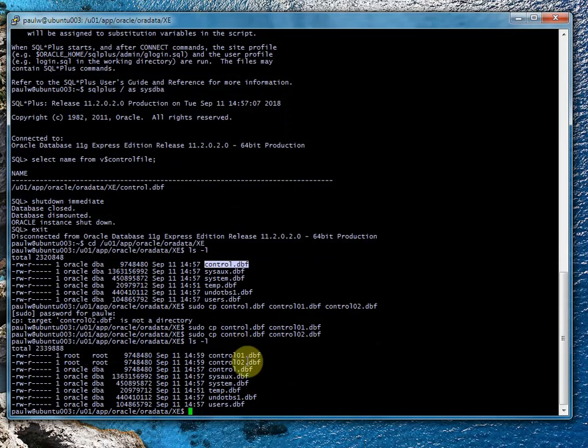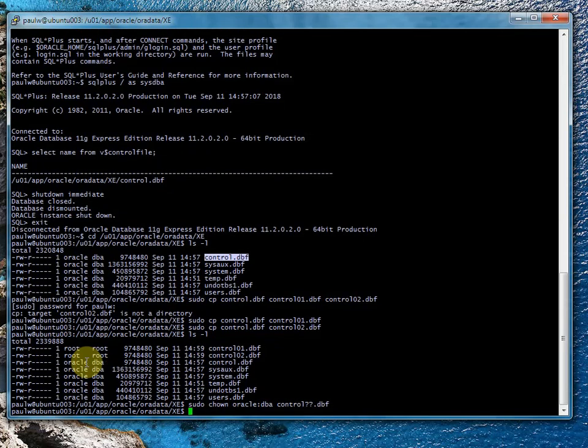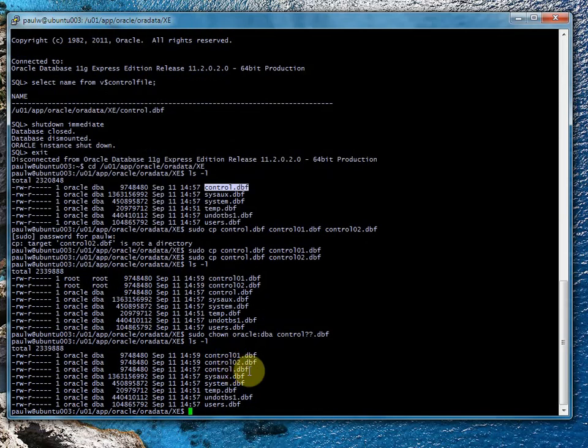So we can see we've got the two control files and they're currently owned by root, so let's just change that. So now we're ready, we've got 3 copies of our control file. We'll get rid of this one afterwards, but we'll use these 2 going forward.